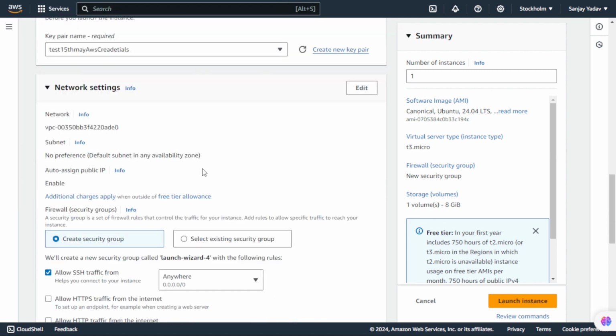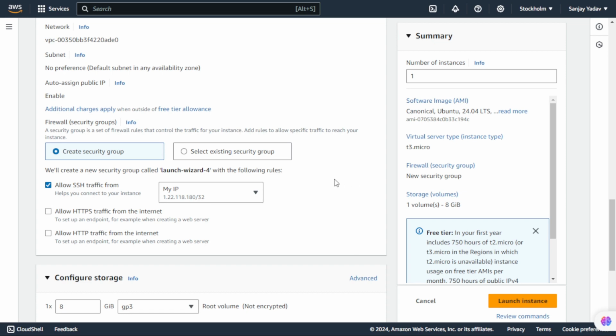When creating a security group, you will find an option to allow SSH traffic from a specific source. This source can be set to anywhere, custom or my IP. For now, we will choose my IP to restrict access only to your current IP address. No further changes are needed this time. So why did I choose my IP?